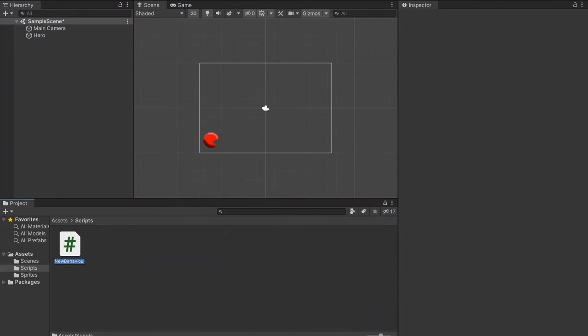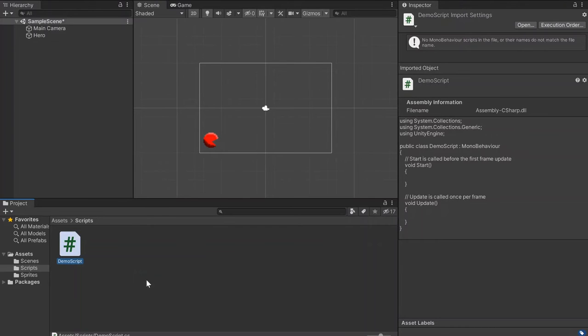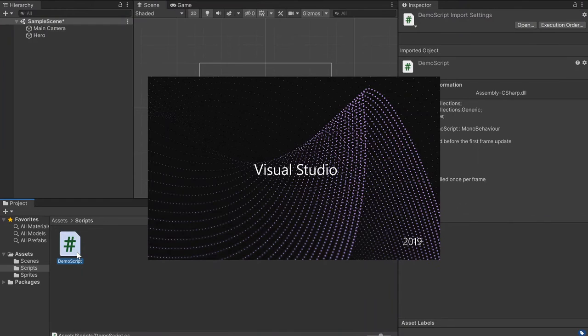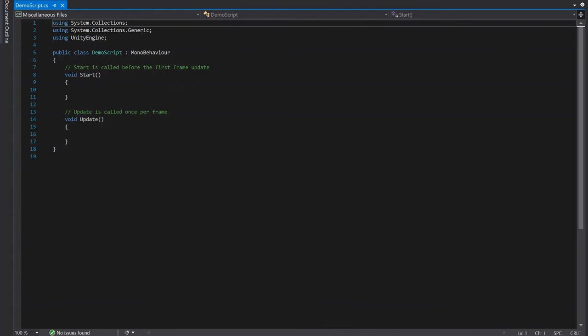Now, I want to name this one immediately with its permanent name. I don't want to go back and change this later. I'm just going to call this a demo script because the point of this is to get Visual Studio set up. I'm going to push enter. And then when I double click this, I can open it, and this should open up Visual Studio. There we go. Okay, here we are in Visual Studio.